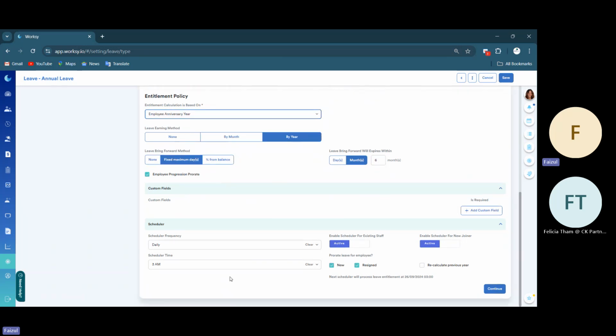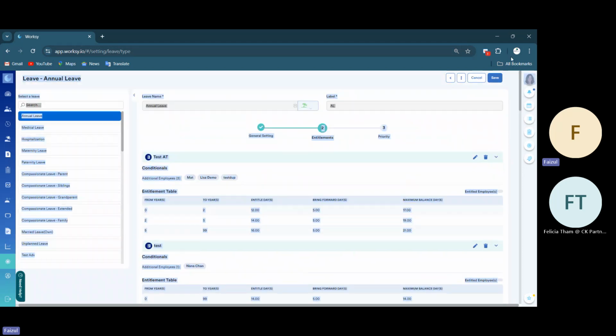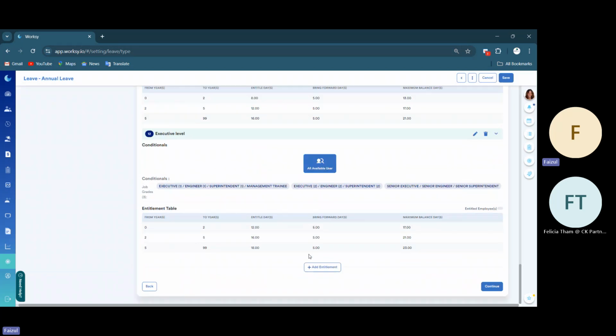All right, so below here is a scheduler. This scheduler means if, let's say, you use it by month or by year, automatically the system will auto update your entitlement based on your scheduler time. So click continue. Okay, so this is for the entitlement setting. If let's say you have different entitlements, executive is different, management is different, you can click the add entitlement button below here.